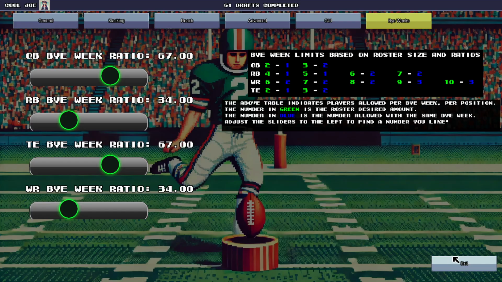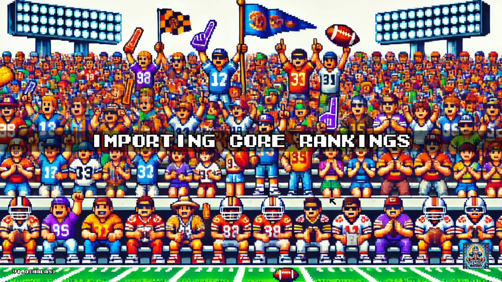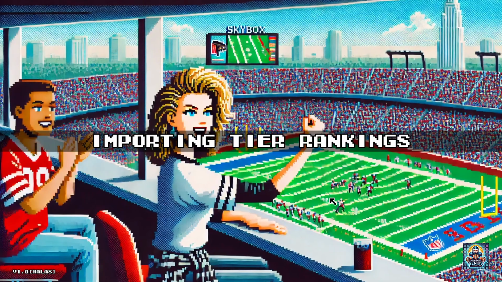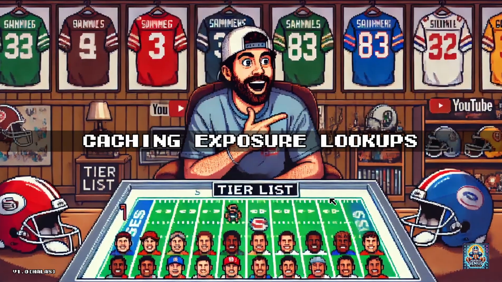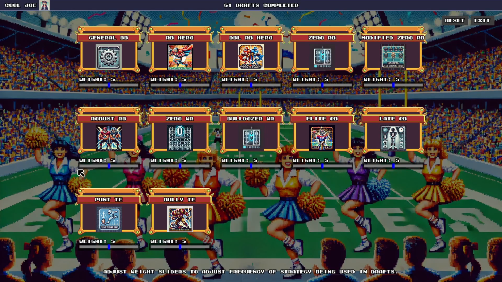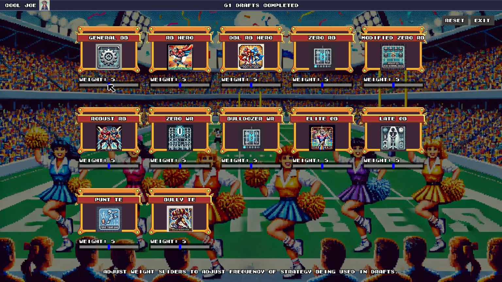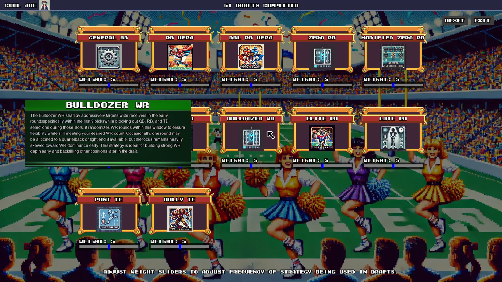All right, the last thing I'm going to go to is the strategies. Again, because I changed my settings here, we are going to reload the program. All right, strategies. This is the last section I'm going to cover. Basically, the strategies are the list of strategies that the program will use when you use the draft manager. The weight adjusts how often you want that strategy to appear. Right now, when you start the program for the first time, everything is set to 5.